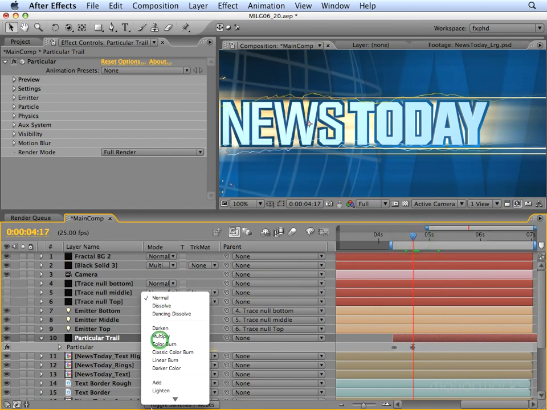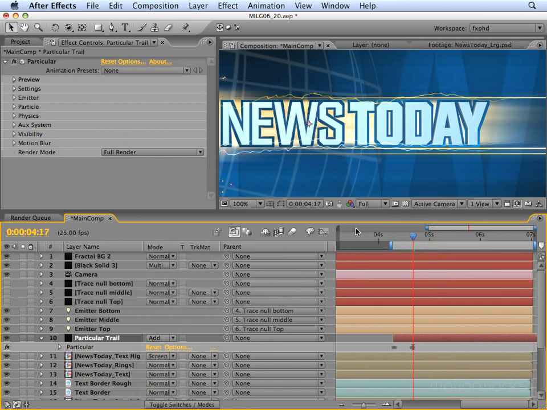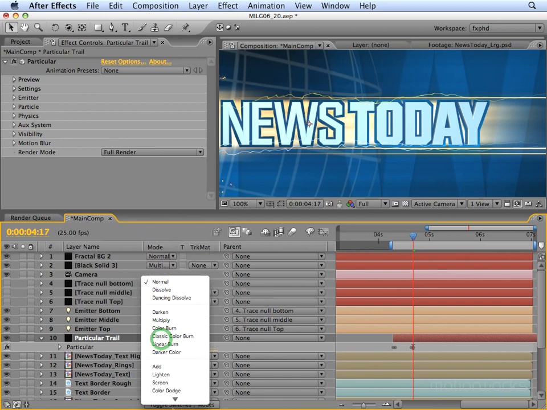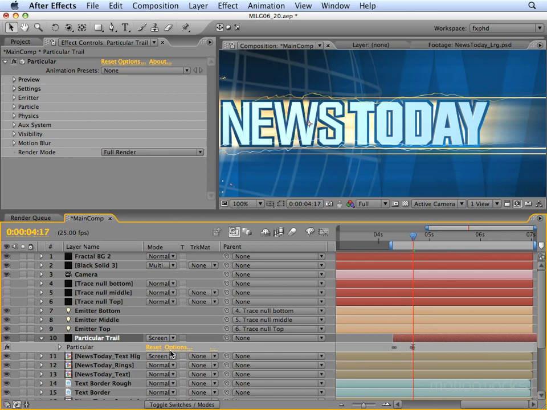We can always set this to a different composite mode so that it adds to the layer. That might be a little bit too much. Maybe put it to screen. Let's just check back with normal. Yeah, I think screen is slightly better, but add is almost a bit too bright. Cool stuff. So now we've got that set up and we have our 3 lights here.